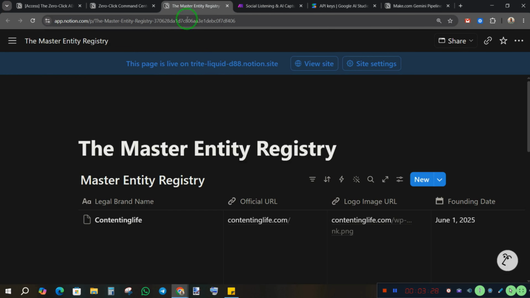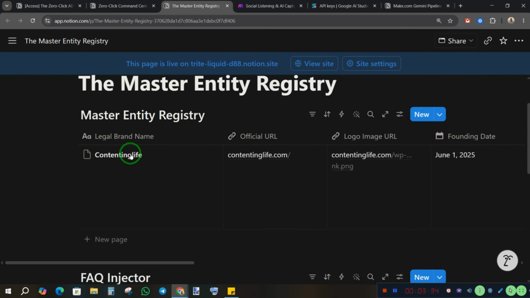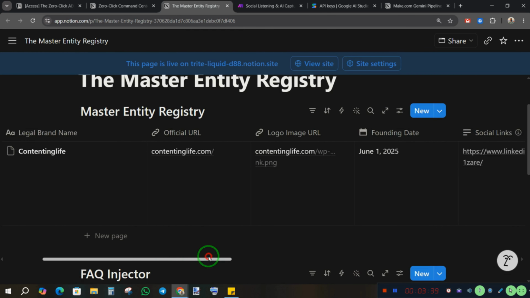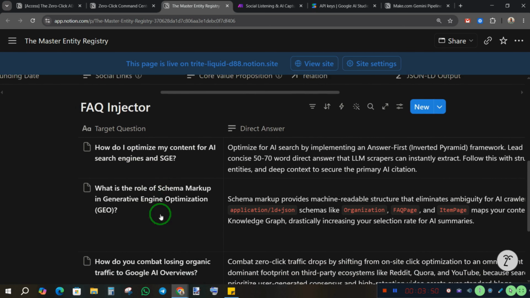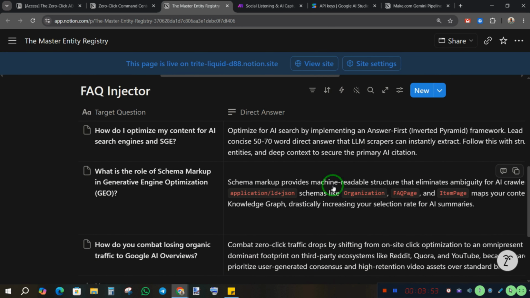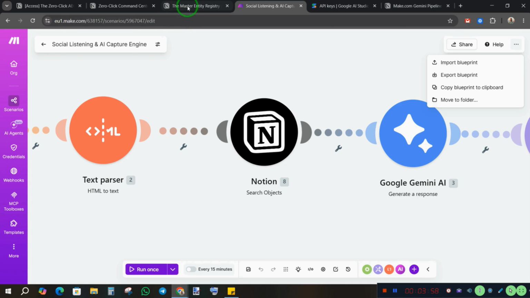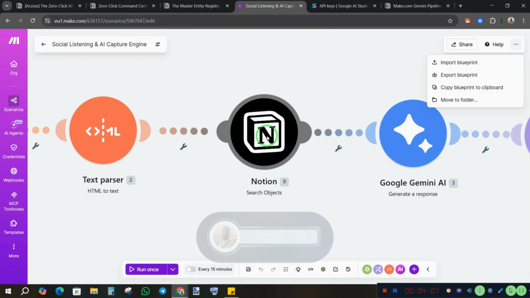We need another database in Notion. As you can see here, I call it the master entity registry. You put your brand name, official URL, a logo, a founding date, and some other data about it, and social links, core value propositions, and this JSON-LD and relation. I will talk about it later. And some FAQ about your business, the questions and answers that are related to your industry. So our scenario will be connected to that database and understand what your business is. So it's going to only search for related questions to your business and your startup.